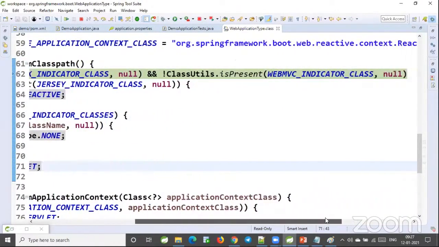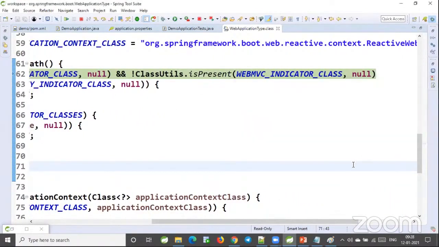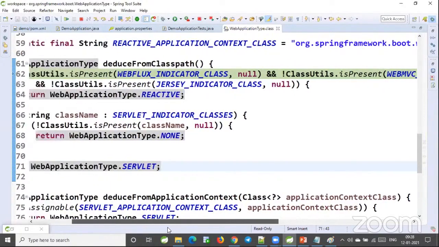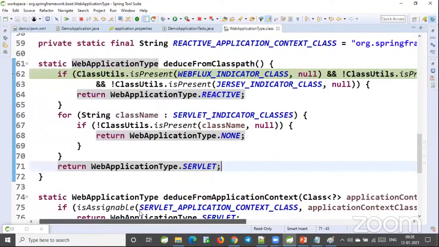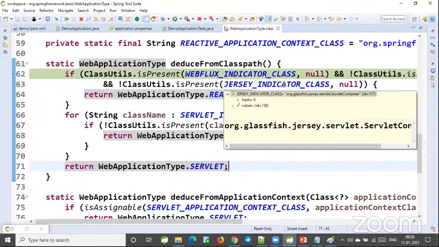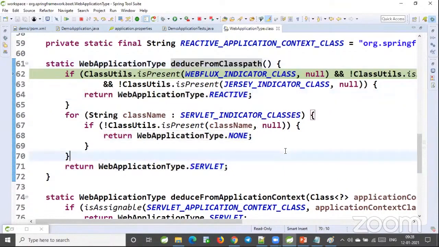If the reactive DispatcherHandler is present, and the web MVC indicator class, the DispatcherServlet, is not present, and the Jersey indicator class is not present, that is the servlet container, then this is a reactive application type. So the deduce from class path method is used to identify what type of application you created.